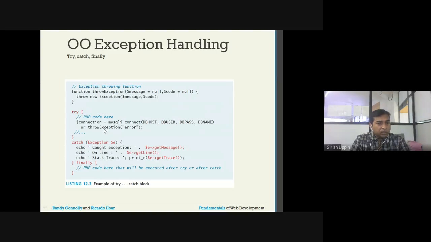When you call this throw exception, the function call will come here. The dollar message will have a value of error, and it will do throw new exception. This value would be error, and this would be null. So it will create a new object of exception, and it will throw it. Once it is thrown, it will be caught here.